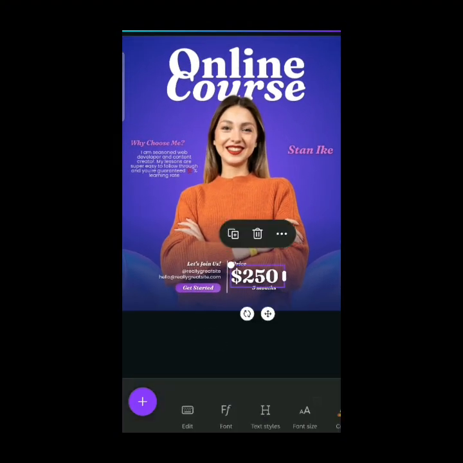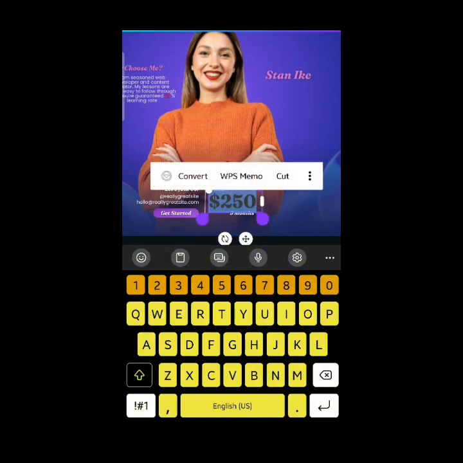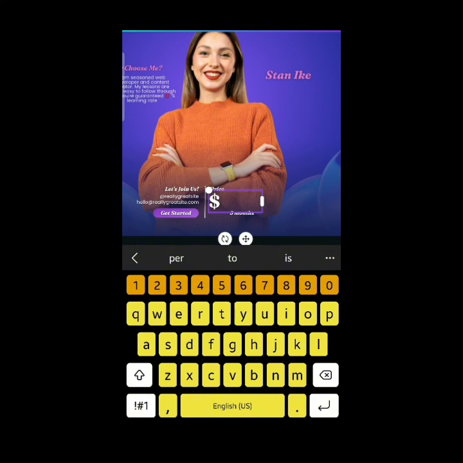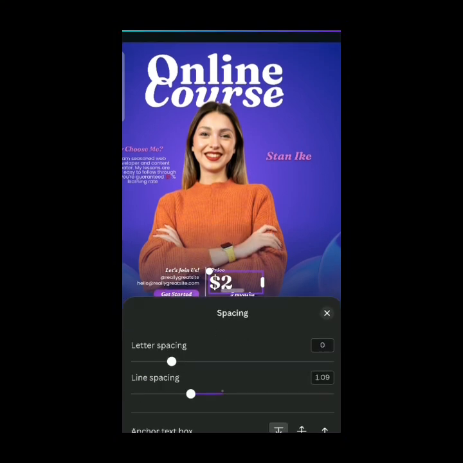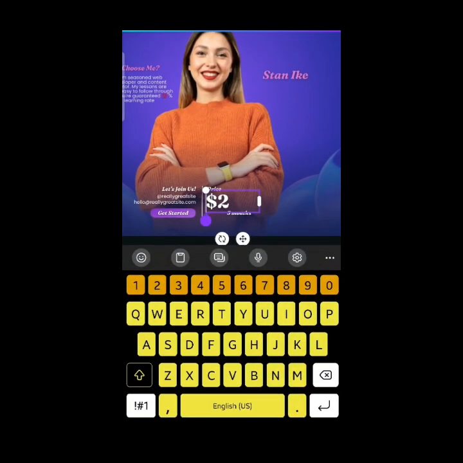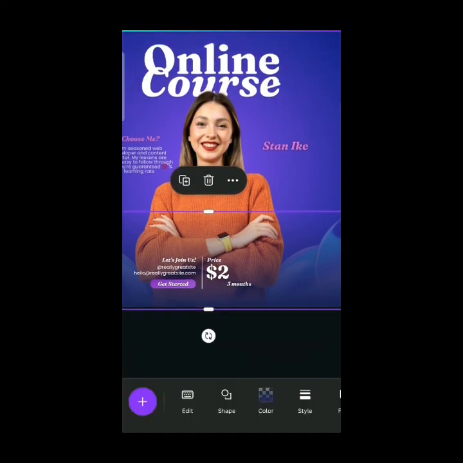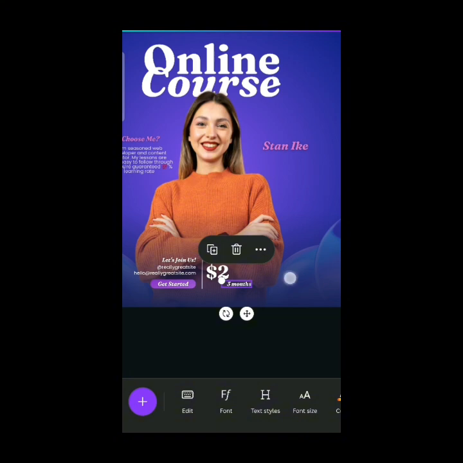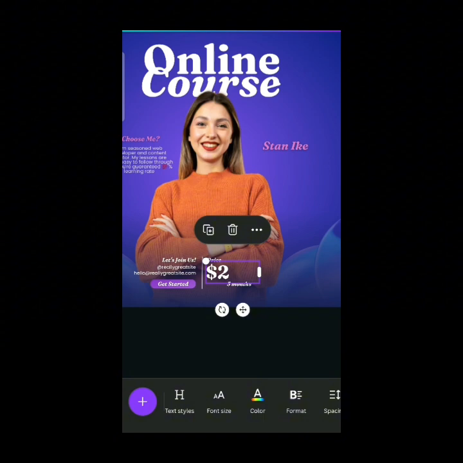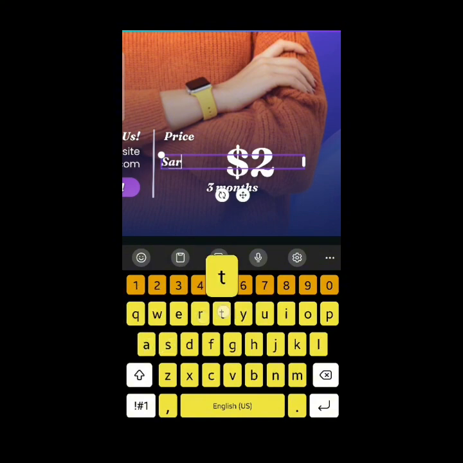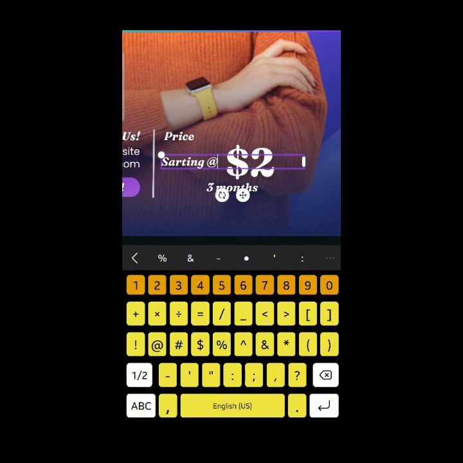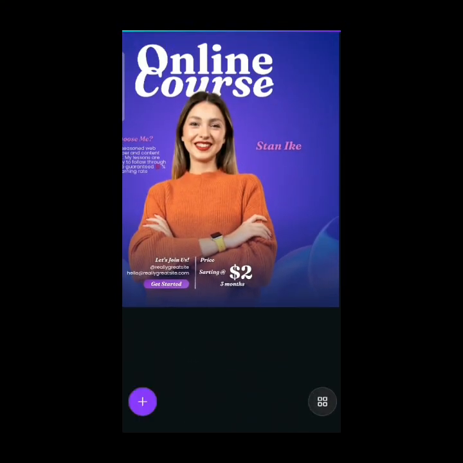Get started. Price, so I would say okay, so price is $2. I can say starting at, let me put the word starting at $2. So I need to take this to the right a bit, format right, great. Then this, duplicate, drag it down here, edit, and I say starting at, right, great, starting at $2.